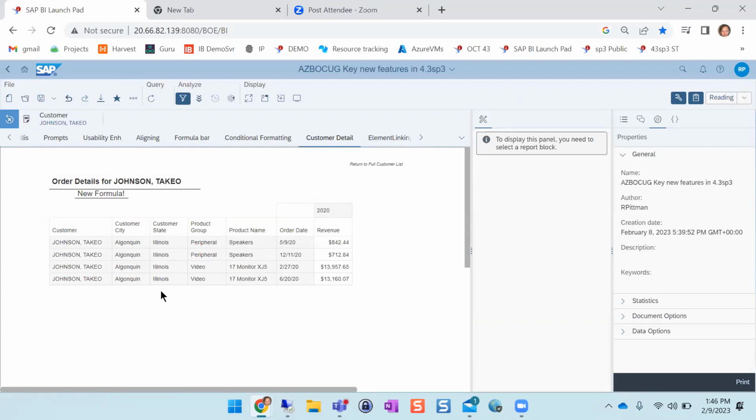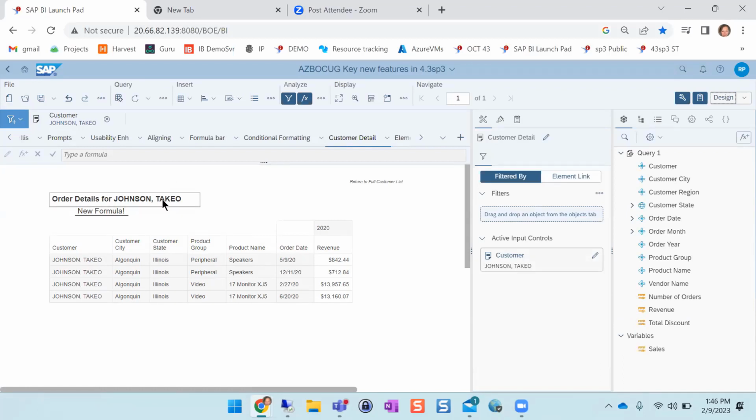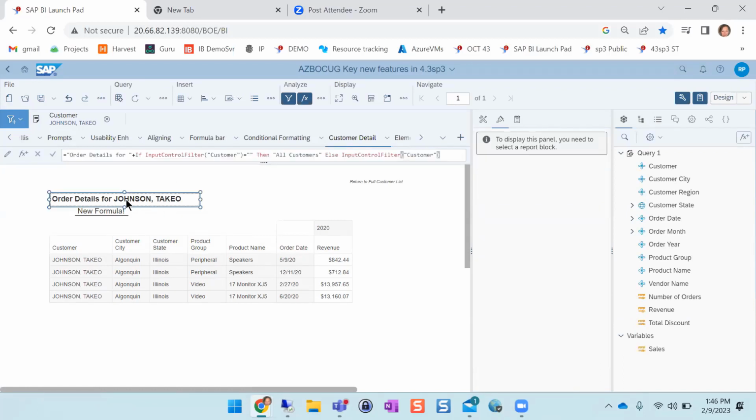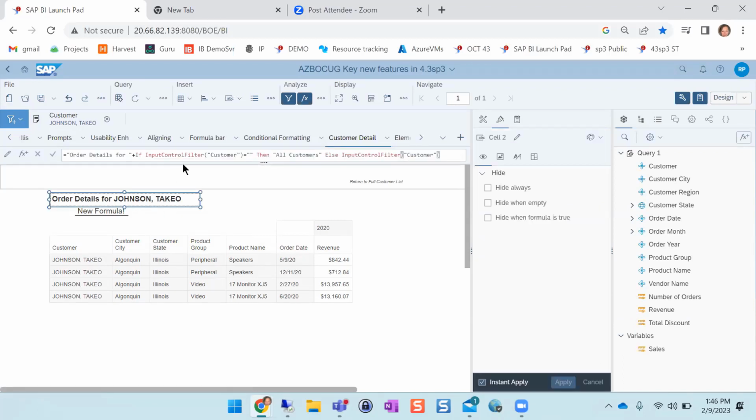Not only that, but they gave us these new formulas to capture that information as well. So we now have this new input control filter function that captures the result from that selection. So that's one of the new ones too.